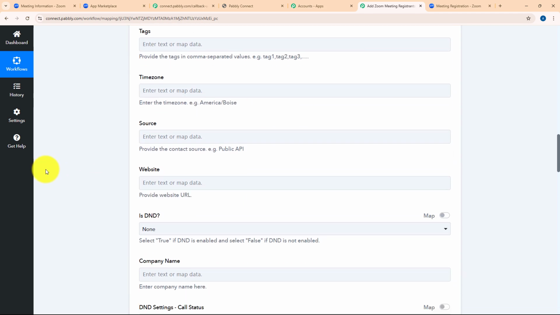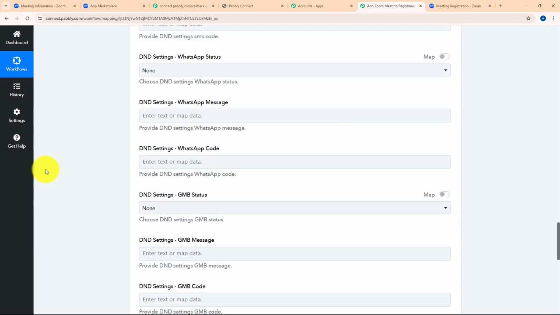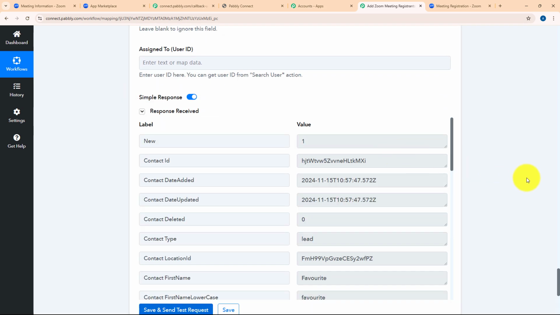After entering all these details, let's simply click on the Save and Send Test Request button. And here the response is received. So in the response, we have received the contact ID. This means that the contact is successfully created.